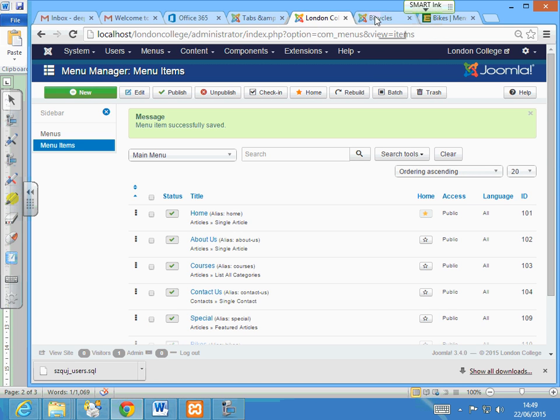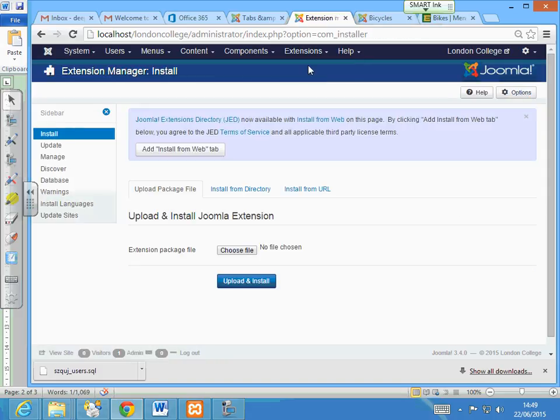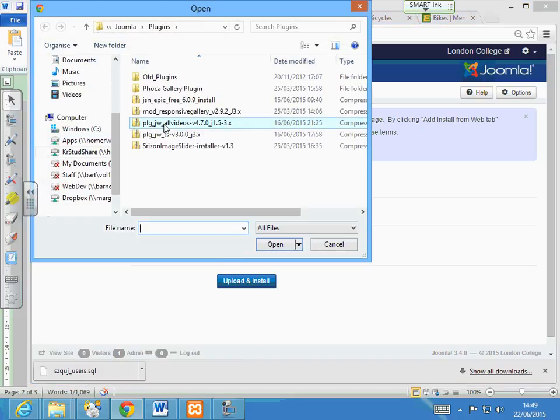So let's install that plugin for you, and maybe put the video in one of the pages we've just made, so that we don't have to make more pages. So choose file, and here it's called all videos. It's in the Joomla plugin folders. It's called all videos.